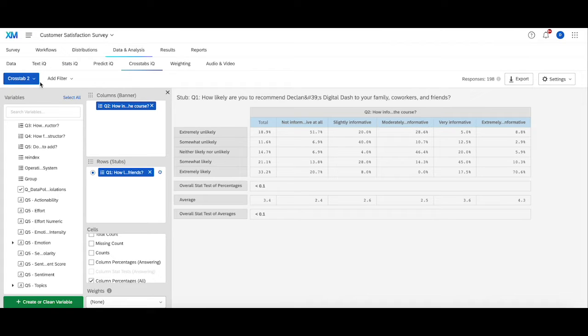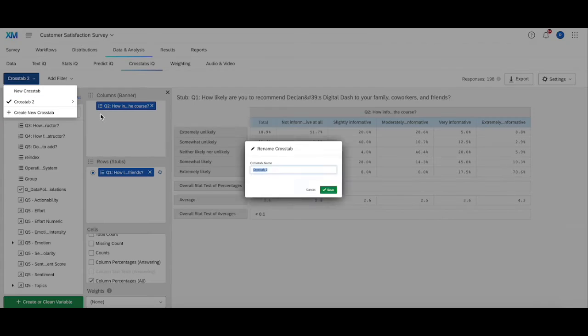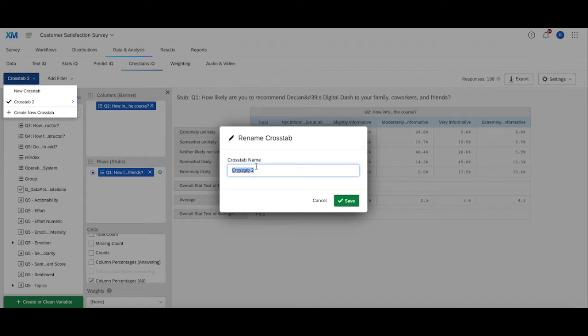Now, again, in the same place, if you want to rename your crosstab, you're going to go here, rename, then you can rename it to whatever you'd like. In this case, I'm going to call it informative.